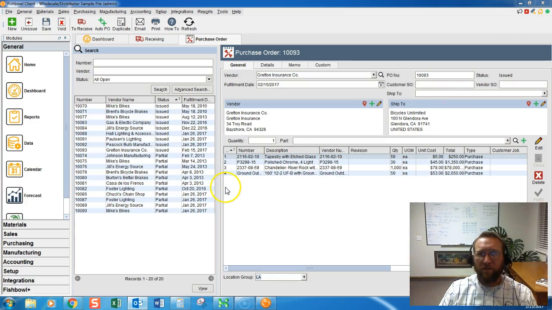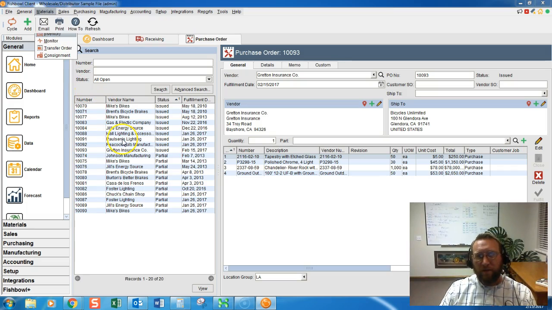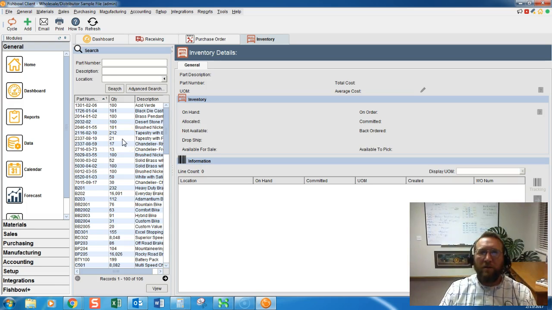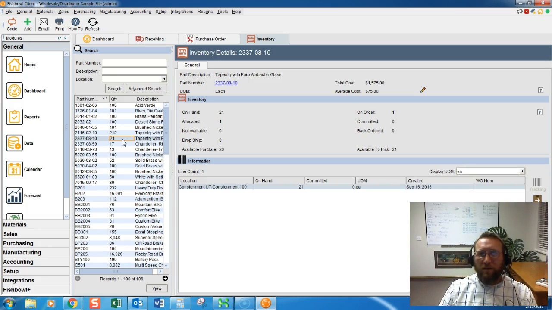We're going to take a quick peek at the features on the inventory screen. We'll go to Materials, Inventory. On this screen we can do cycle count adjustments, we can perform simple moves, and we can scrap. We can also take a peek at where our inventory is and the quantity of our inventory.